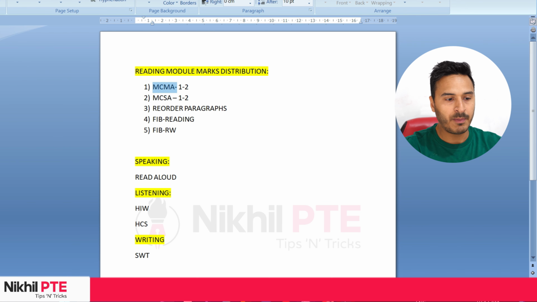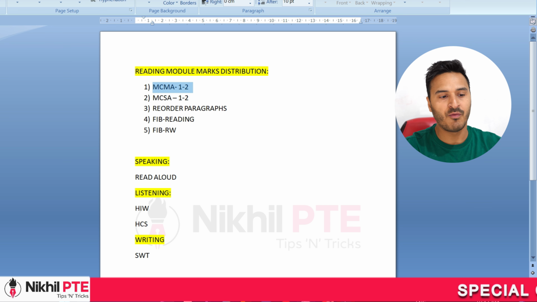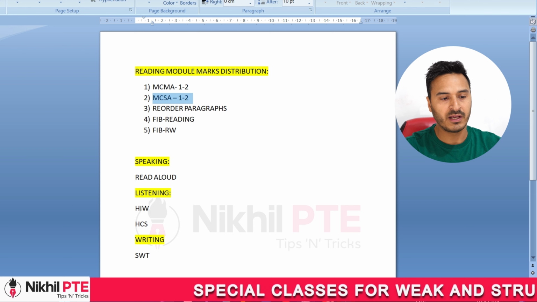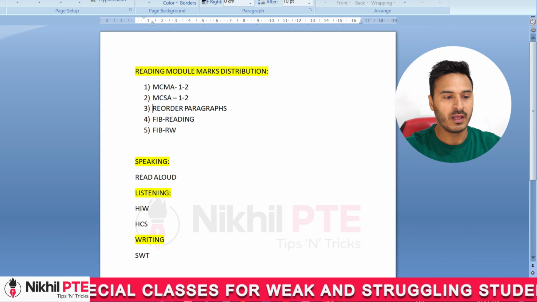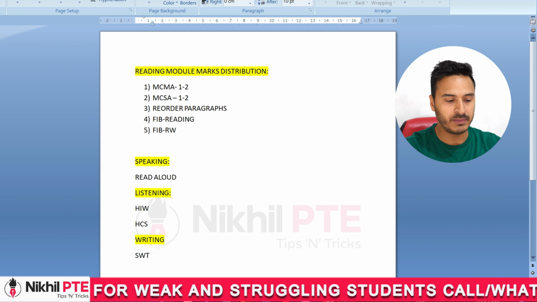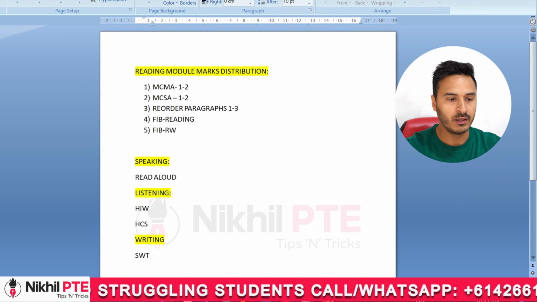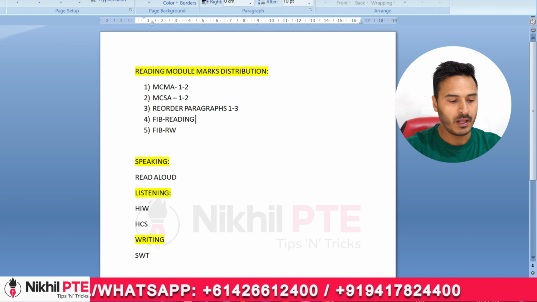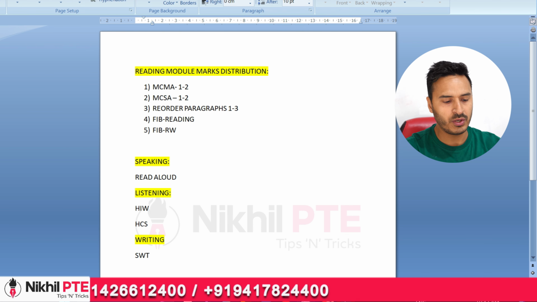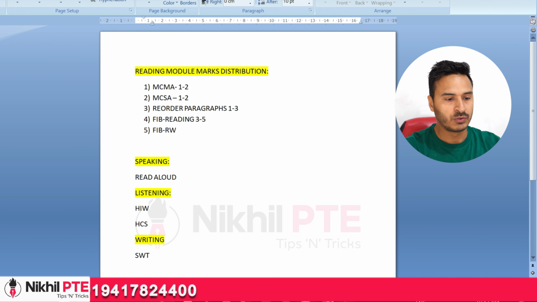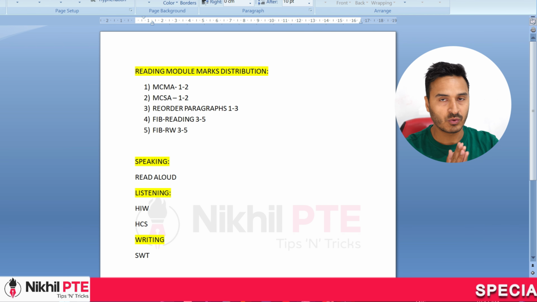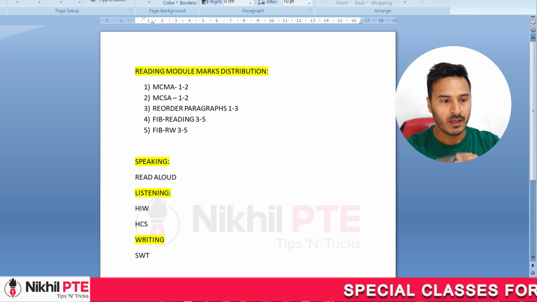Guys, multiple choice, multiple answer, approximately 1 or 2 questions may come in your real exam. Multiple choice single answer, 1 or 2 questions. Reorder paragraphs, approximately 1 or 3. Fill in the blanks reading and fill in the blanks reading or writing, approximately 3 to 5. So let's assume, we are just assuming all the things so that you can understand.